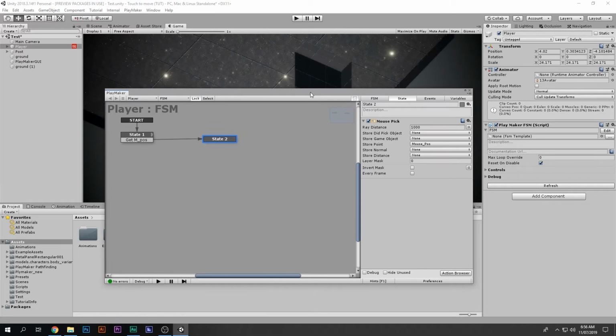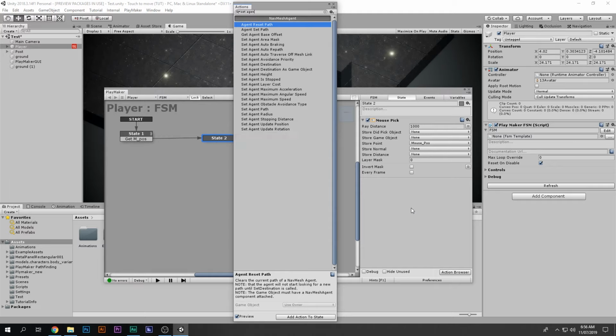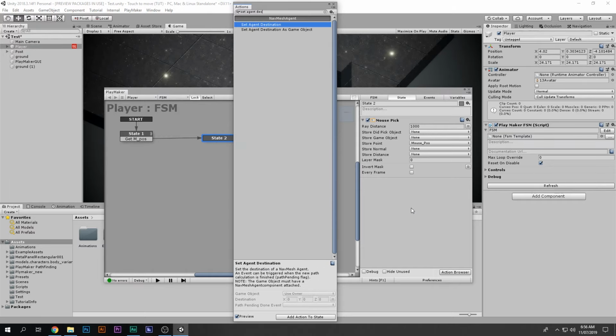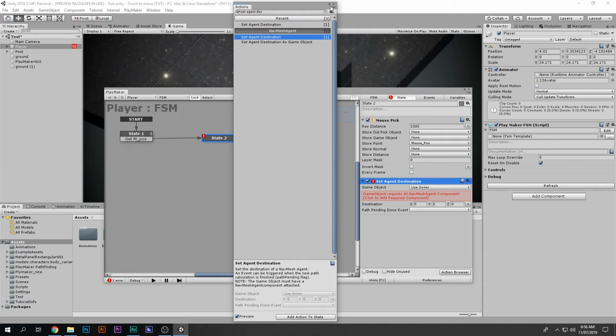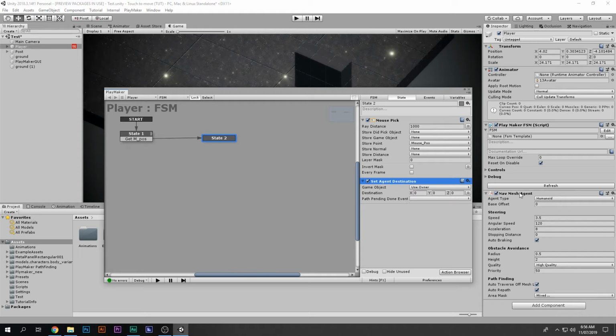All right, so how we do that is we go ahead and say set agent destination. There we go. And the agent, that is the owner, we want to set the destination of the player. And then as you can see, there is an error over here that says the game object requires an AI NavMeshAgent component. So if we just click here, it's gonna make that NavMeshAgent component by default.